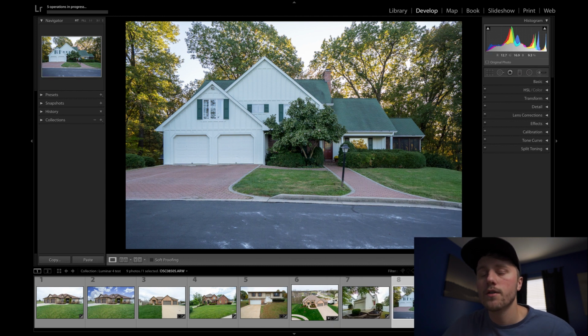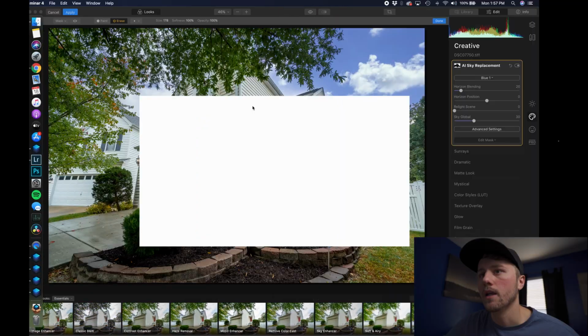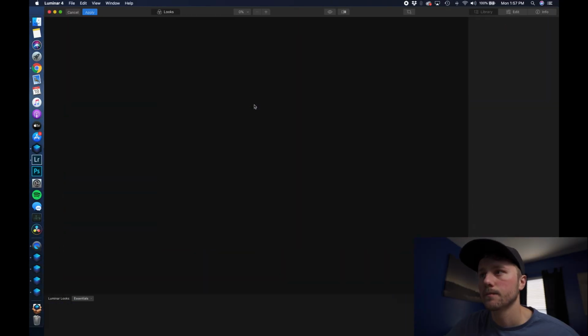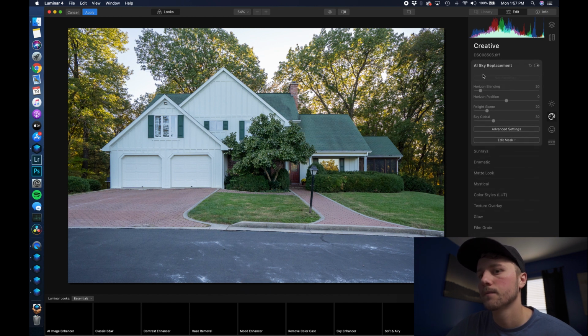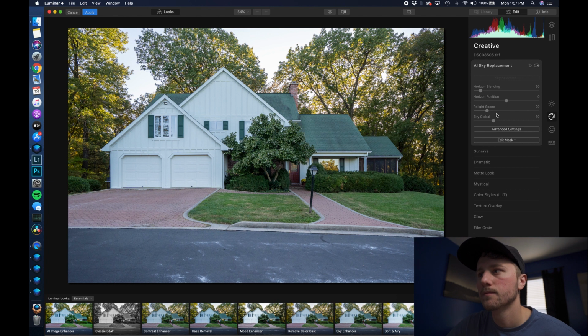So this one looks more like a sunset time. So what I would do is I have a sunset image that we're going to add in the back of this too, and we'll see how this works. Go creative, sky replacements, and it's almost like once these load up, then the sky replacement will start loading up.